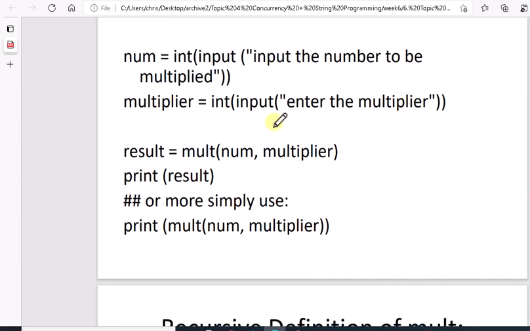You could rewrite what we've just done in this way. So have a look at this as well. I'm speaking in terms of multiplying a number by some multiplier or other, and then simply printing the results.